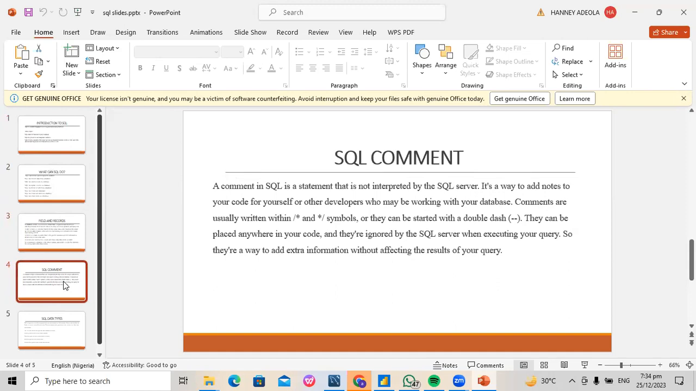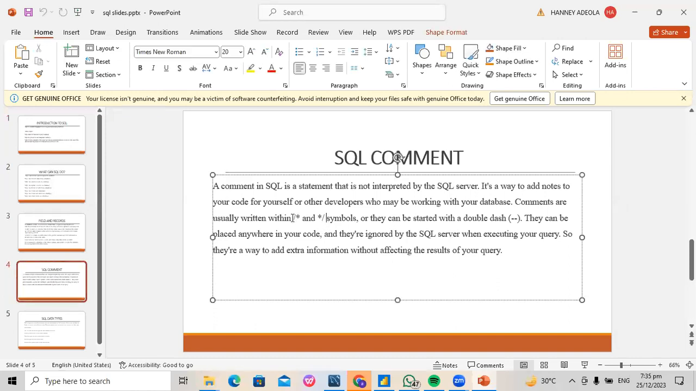Also, we have what we call the SQL comment. SQL comment is a statement that is not interpreted by the SQL server. It is a way to add notes to your code for yourself or other developers who may be working with your database. They are usually written with a slash asterisk at the beginning of your notes, and also an asterisk and the slash at the end. This is used when you are working on a multiple line comment.